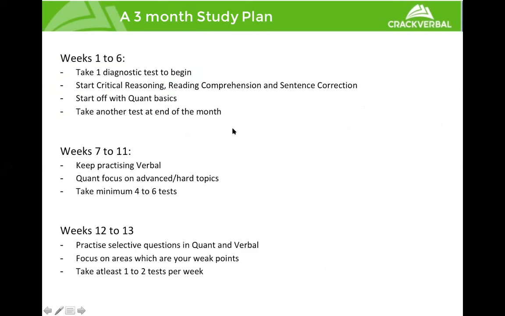This is basically a 3-month plan. Month 1 and 2, I would start off with a diagnostic test, right? I would focus on verbal. I'm just giving an example. So start off with CR, RC, and SC. Maybe you do a little bit of quant basics at this point, but really at the end of 1 month, take another test. So you take 2 tests during this preparation, one at the start, one at the end of 4 to 6 weeks. Focus only on verbal, do a little bit of quant, okay?